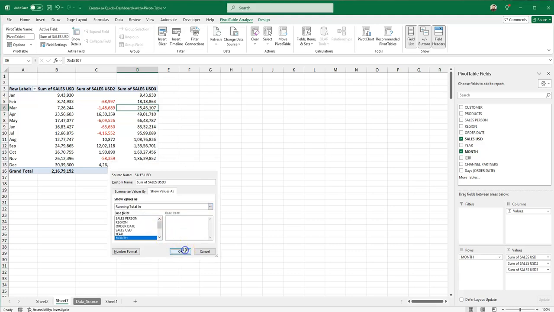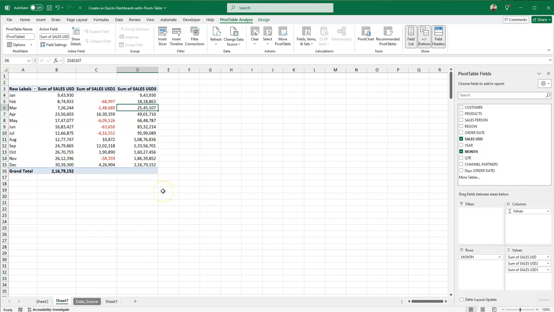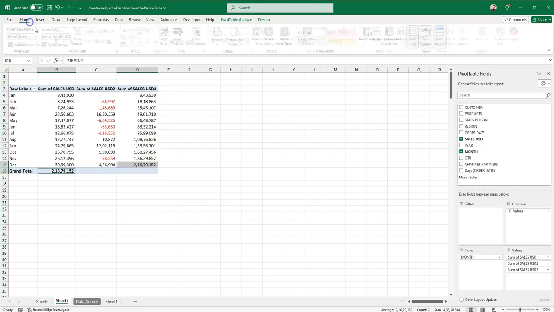So now you will get all the balances month-wise, which are the running total, and you can see that in the month of December, the running total is exactly the same as the sum of sales, right?